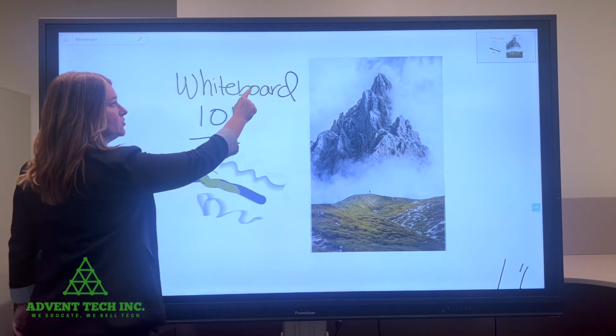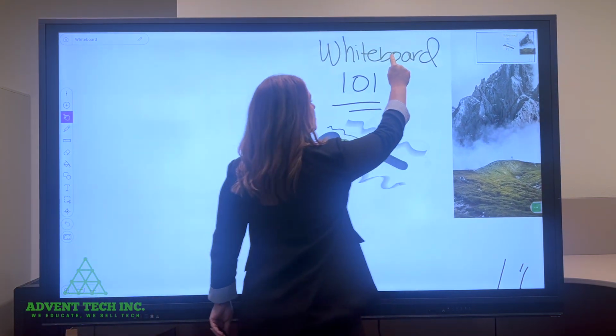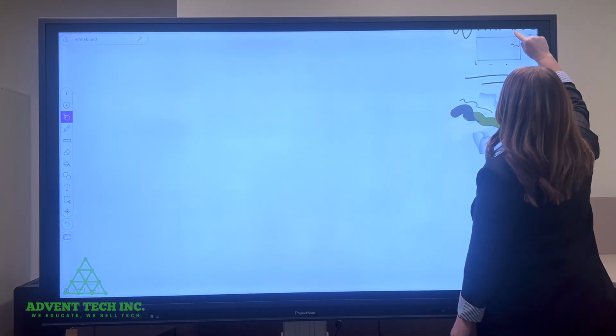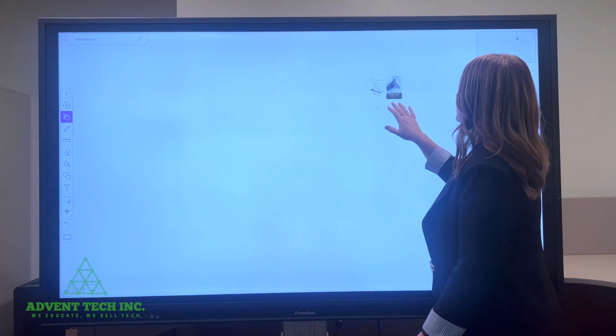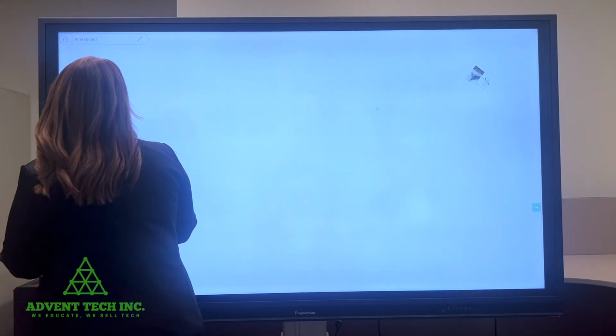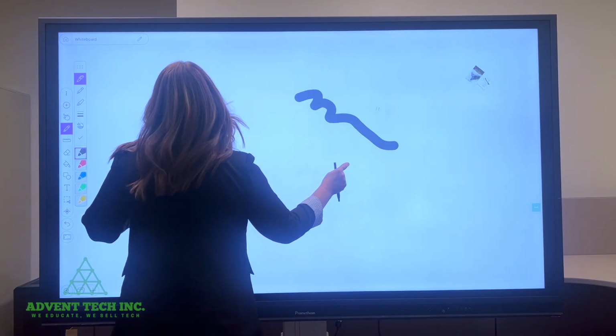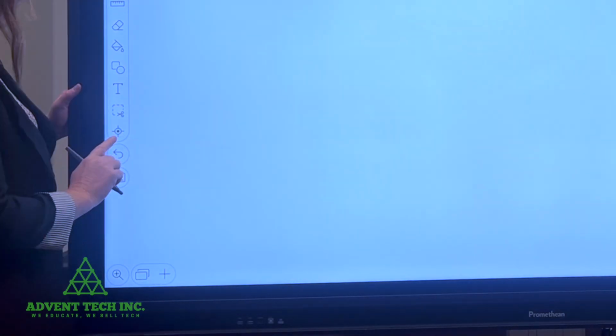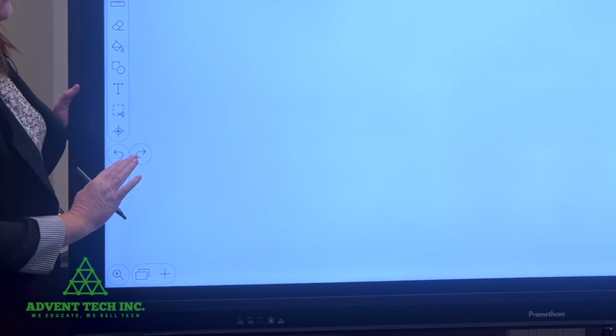One other cool feature is you can see this whiteboard has infinite space. If I ever want to create more, here's what I've already done. It's way over here. I can start writing, add more, and then move that. For now, I'm going to use the undo button to go back to where I was.